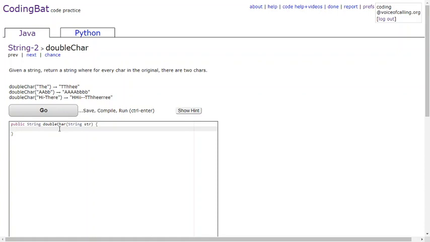So first you've got to do String result equals "", and then for (int i = 0; i < str.length(); i++). So you've got to make a loop, basically.